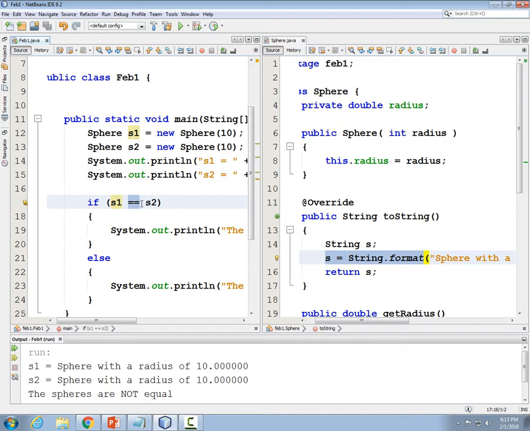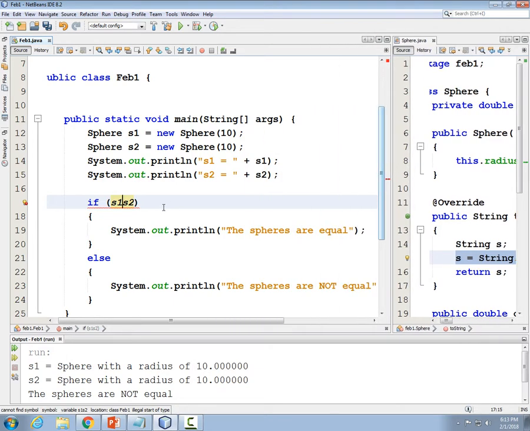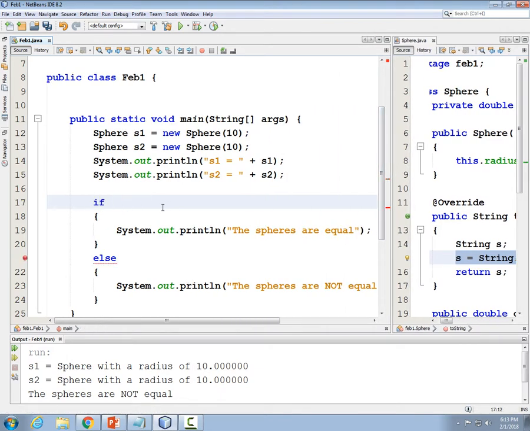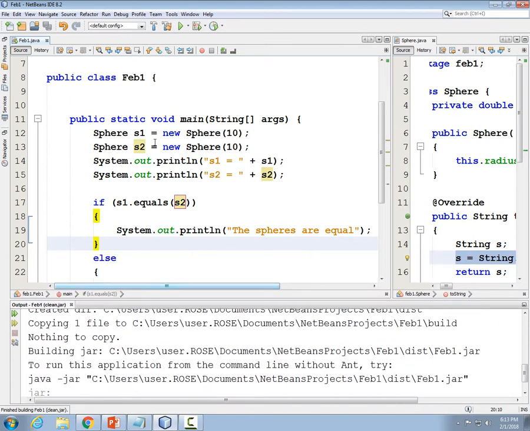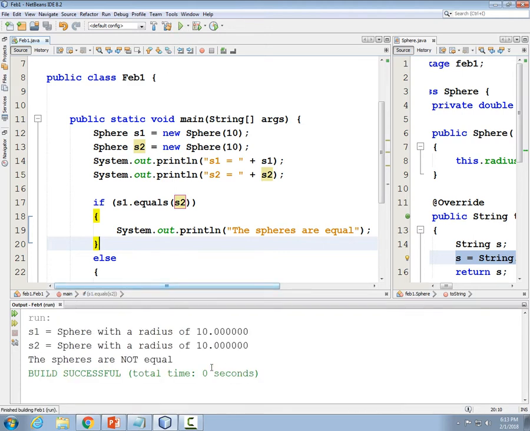The problem is that I'm using equal equal, and all that does is compare the addresses. So I'm going to go over to my client code and make it say if s1 dot equals parentheses s2. This is the same way you compare strings. Hopefully in Java 1 you learned not to compare strings with equal equal, but by using dot equals. But that didn't really fix the problem. The output's going to be exactly the same because we have not provided an override for the dot equals method. So when I run it, it says they're not equal.